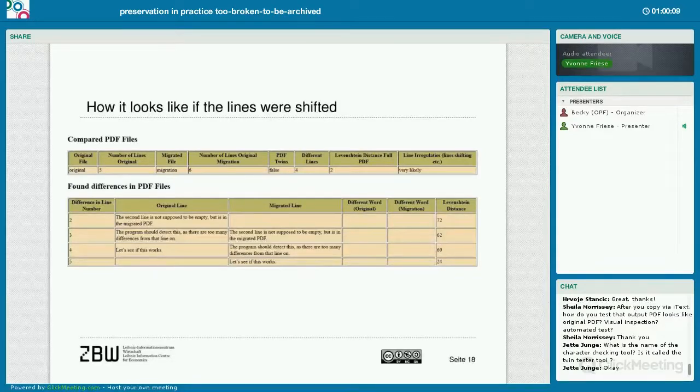You see, the Levenshtein distance of the full PDF is not too bad. It's just 2, because the second and the fifth line are different. Only two lines are different from each other. But within the lines, everything is different because it was just shifted. So there are two things that are calculated. One step is looking at the differences in each line, and the second one is to look how many lines are different, all in all. I hope this is understandable.